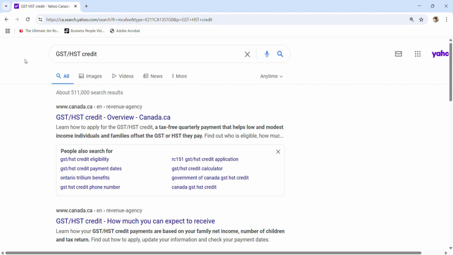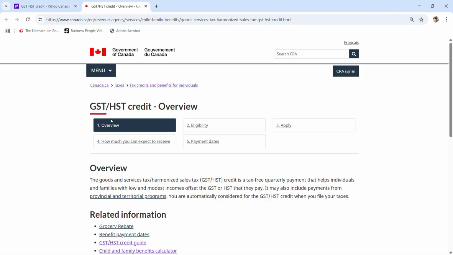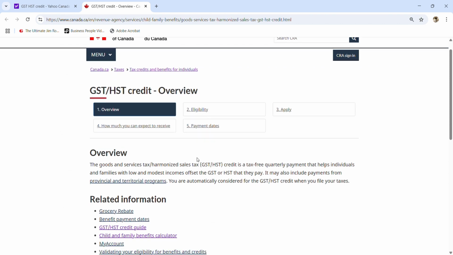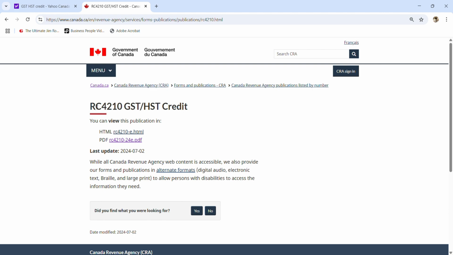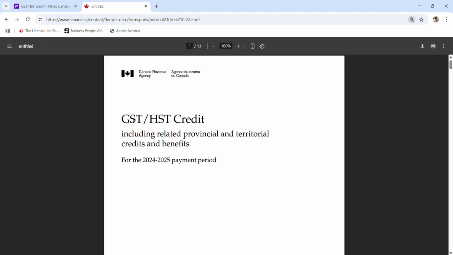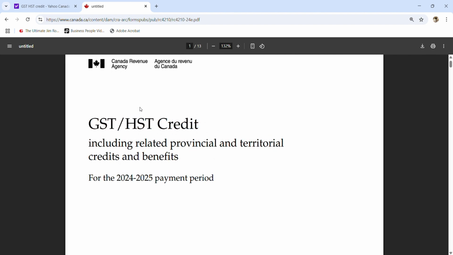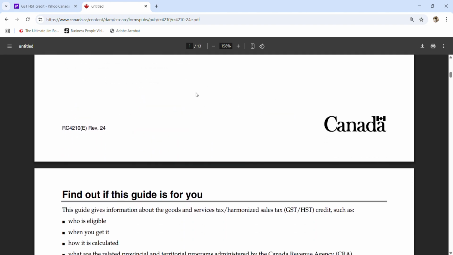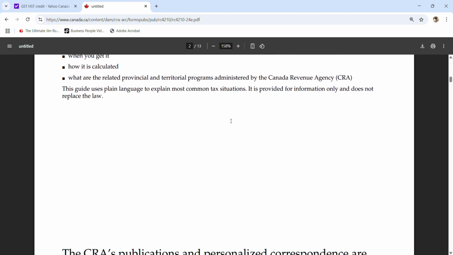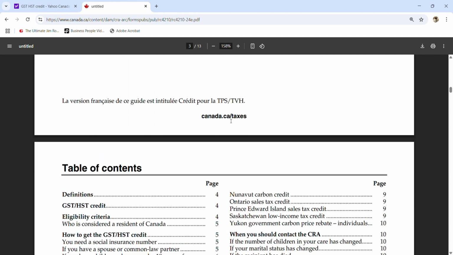In a Google tab, you type GST/HST credit, and then down here you can see the first link in canada.ca. You click on that and then you can see the overview. Then you can scroll down and see the GST/HST credit guide. You select that and then you can see the guide. It has 13 pages. If you have time, please review all the information in here. However, I'm going to summarize the most important things in that guide for you.